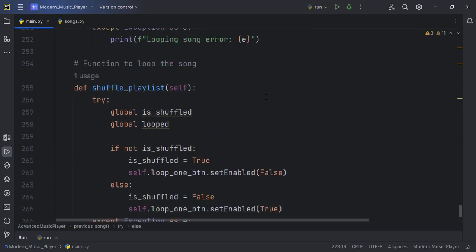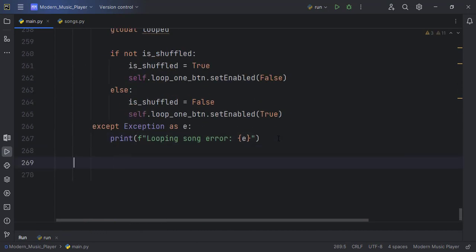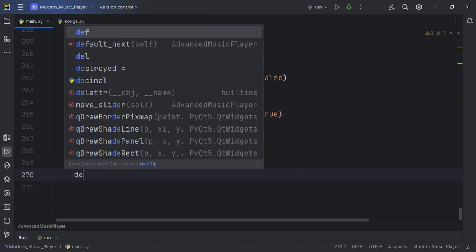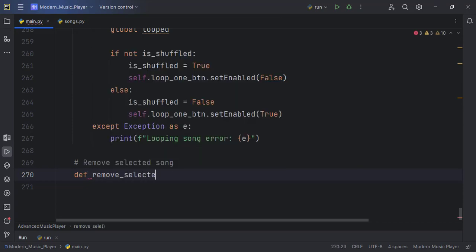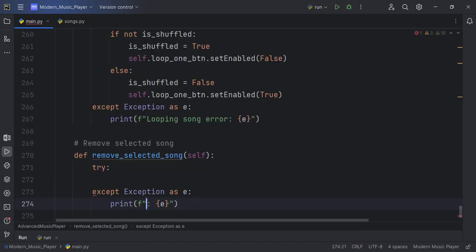Okay, so let's now come here. So remove one, or remove selected song should be the best. Remove selected song, we'll define remove selected song, and this one would be, let's wrap it in a try except, remove selected song error.